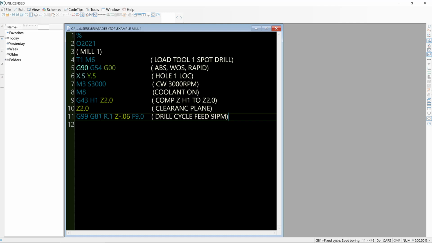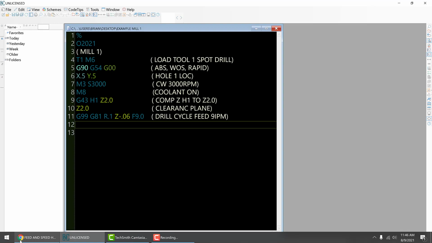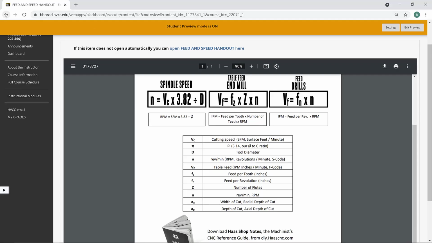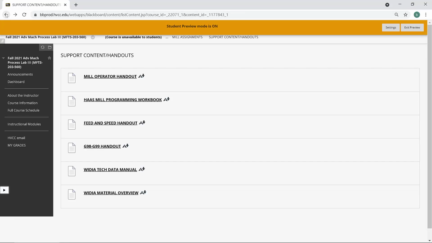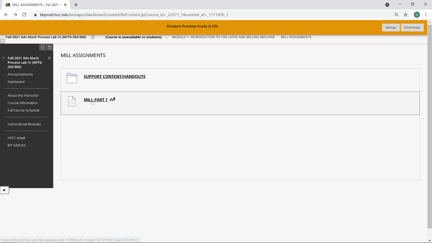Why do we use can cycles? Because this can cycle is going to repeat this operation, the clearance plane value, the retract value, going down Z minus 0.060 at a feed rate of 9 inches per minute at every hole location, including this first one. So let's go to this next line of code, and let's take a look at our drawing. So I'll go back here, get out of our speeds and feeds, and we'll take a look at our actual part, which is right here.